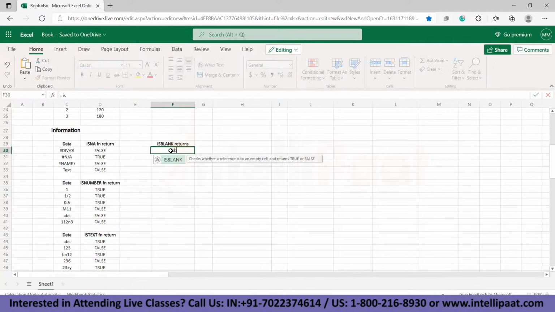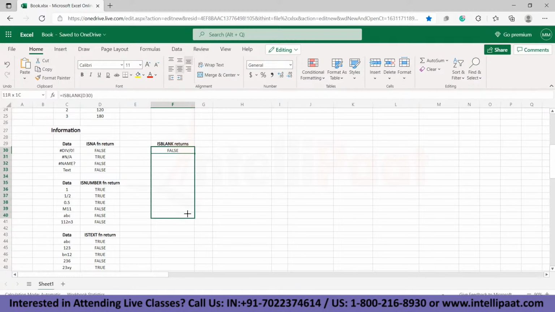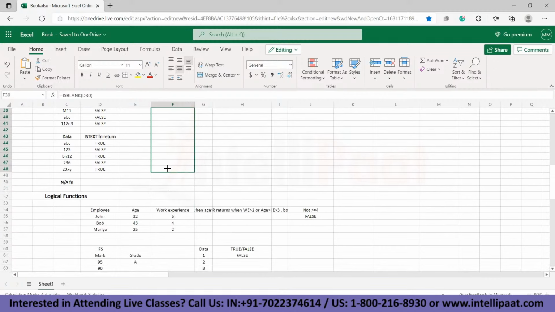Equal to isBlank is here, and then you click on that. There is a value over here. This cell is not blank, so this isBlank function has to return me a false value again over here. And let's see if this function is able to do that. Yes, it has. So let me drag it and check up to here.